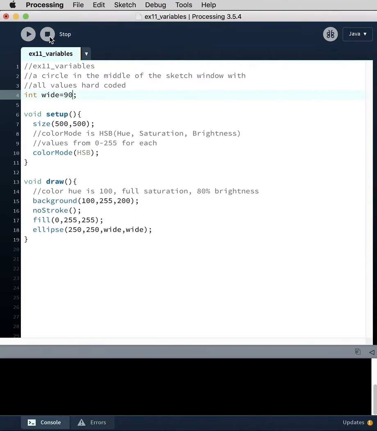Okay, so that's a basic intro to variables. The big things to keep in mind is declare them up at the top. Make sure to type them, meaning describe what type of variable it is, if it's an int or a float or a char or a string or a boolean. Then you have to give the variable a name that's not part of the language, and then give it a value.